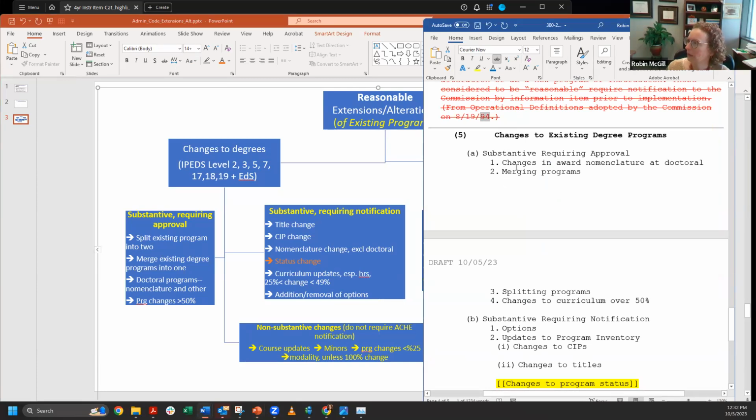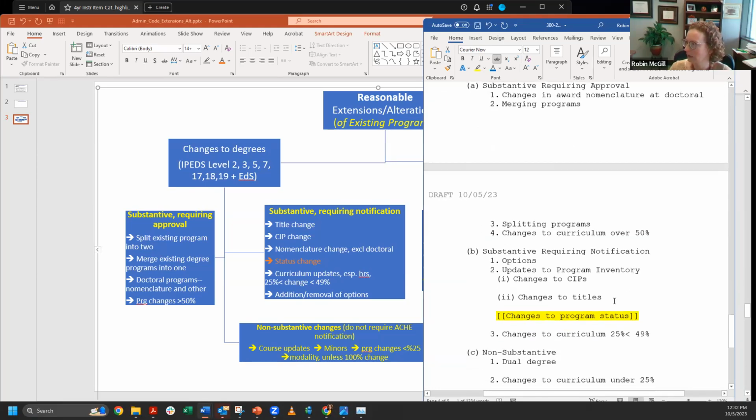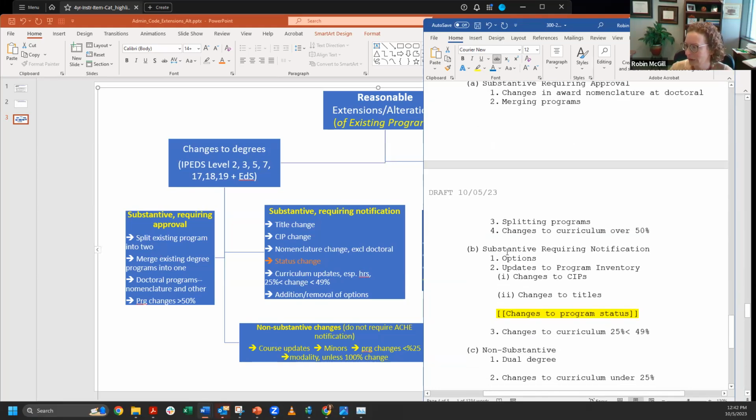Yep. All right, award nomenclature at the doctoral level. Merging programs, splitting programs, changes to curriculum over 50%. And we'll describe, in a sentence, what each of those things are. Notification only, this would be the addition of options. Updates to program inventory, SIPs titles, status change will go in the next section, and then changes to curriculum between 25 and 49.